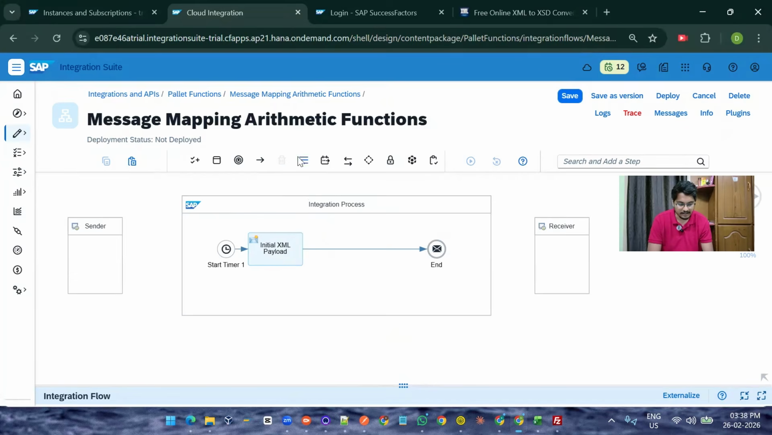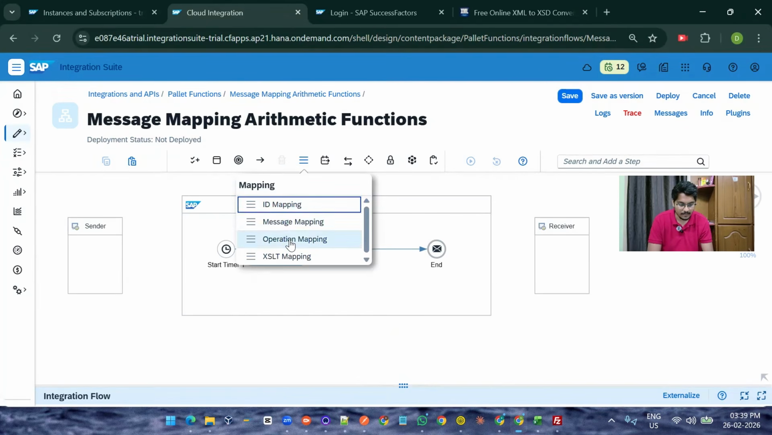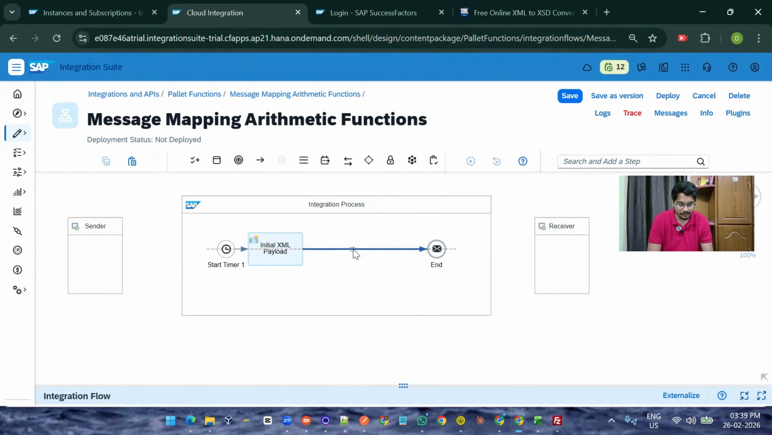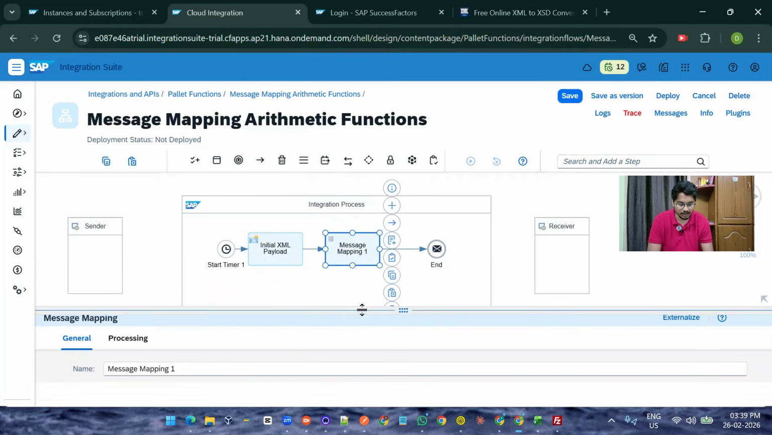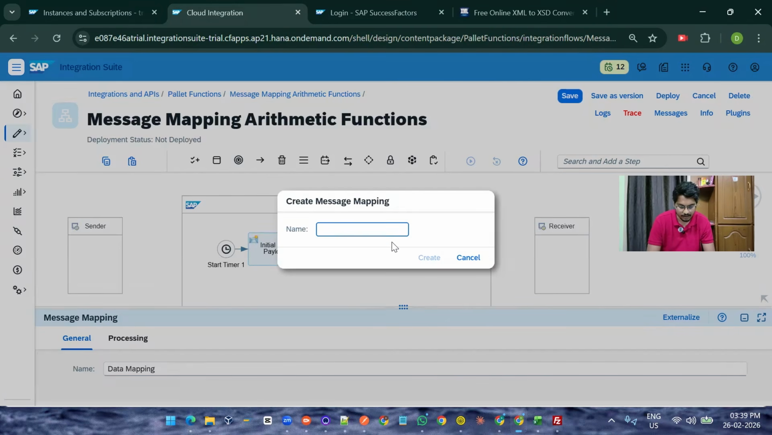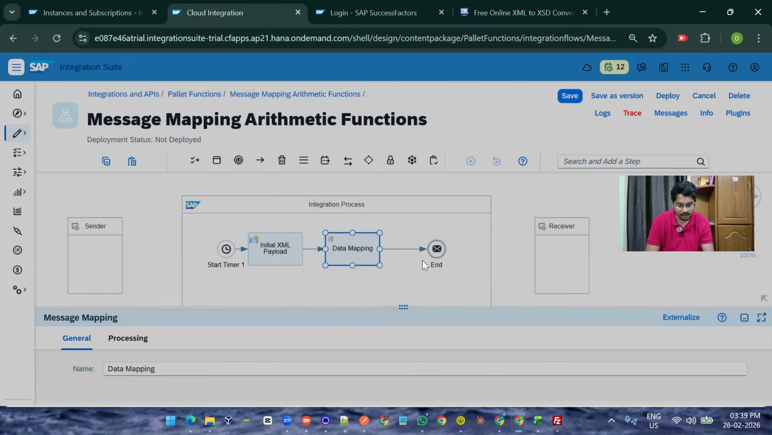Now, let's take a message mapping. I am going to name it as data mapping. Now, I don't have any message mapping defined in this iFlow, so I am going to create a new one. I will click on this create, and I am going to name it as underscore arithmetic functions. Click on create.